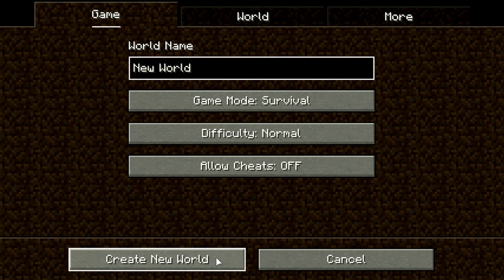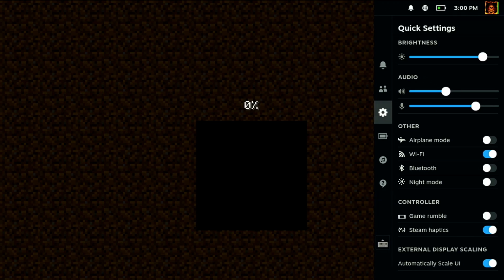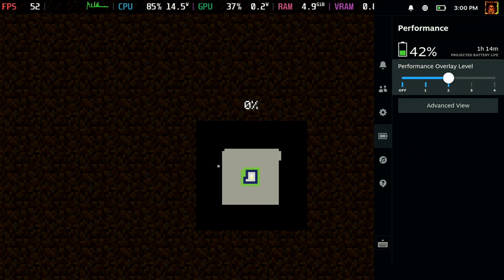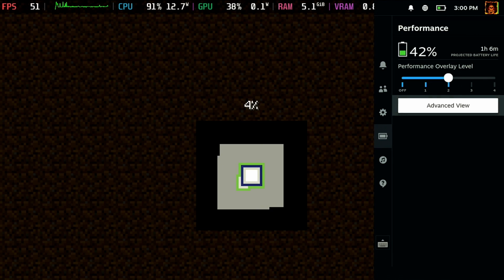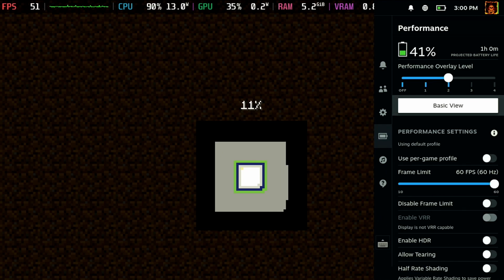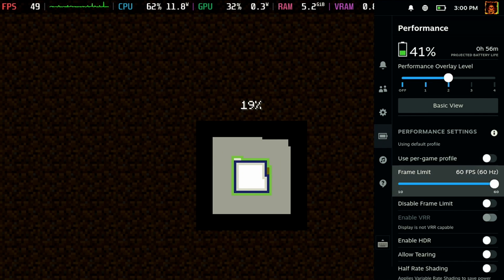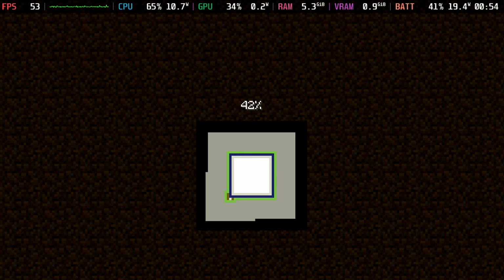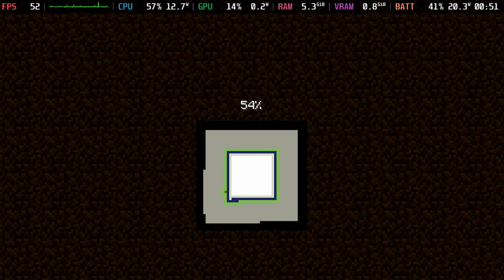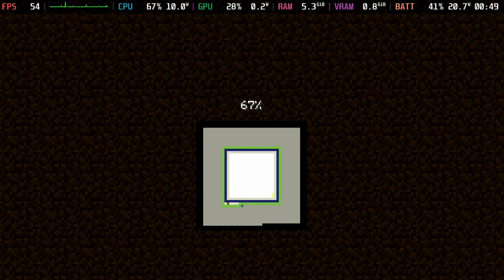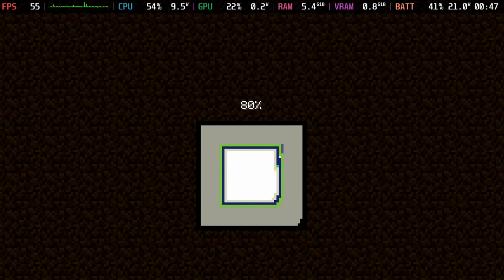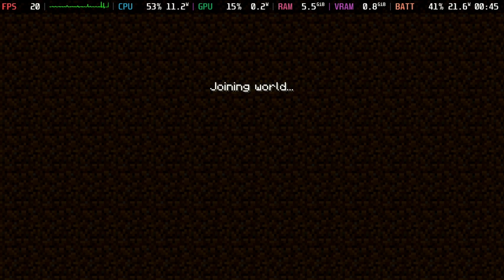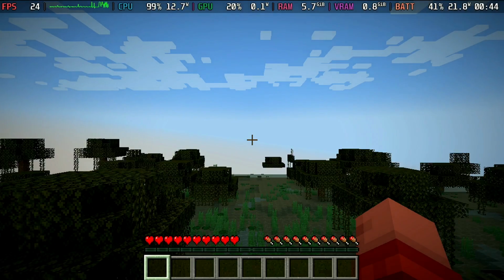I'm just gonna create a random world, and let's go ahead and show just what it's showing here. And you can click advanced view. You can change a lot of settings here. I'm gonna disable frame rate. We're gonna see how high this thing can take it. From playing it on my new Steam Deck, I get around 60 FPS on it, and it does drop down a little bit, but to like 20, 24.